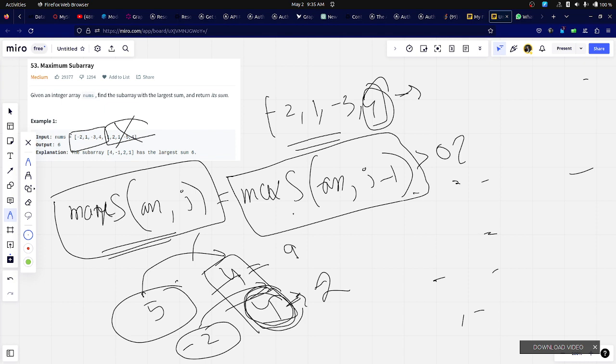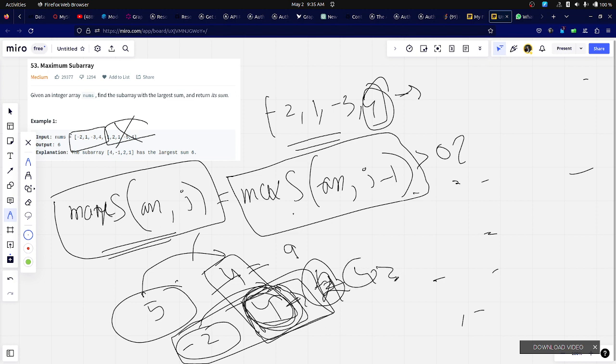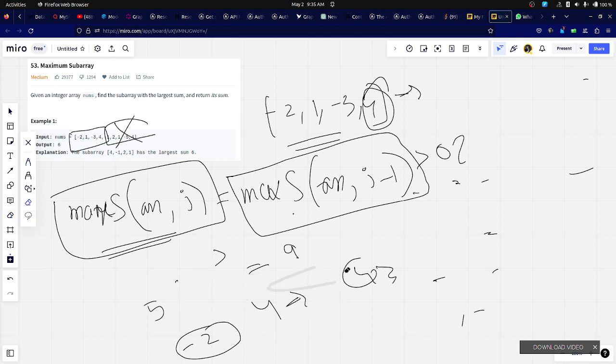Instead we can use single 4, because among this minus 2 and 4, what is the largest subarray? It will be 4, because if you consider minus 2 and 4, the sum will be 2 only. But if you consider single 4 only, then the sum will be 4, which is greater. So that's why adding negative subarrays doesn't make any sense. So this is the basic crux of this solution.